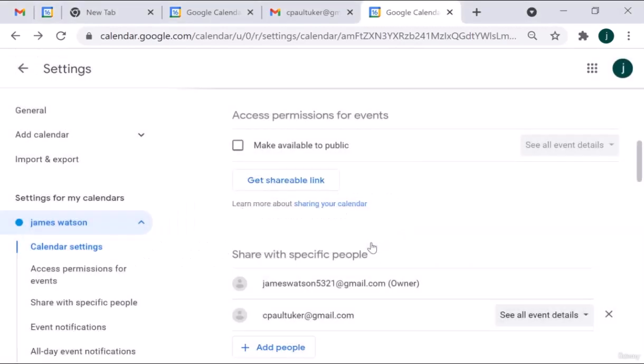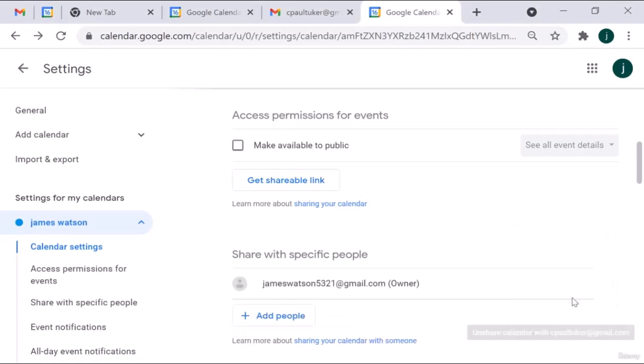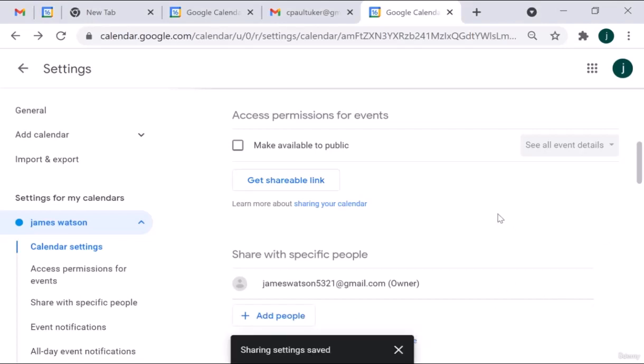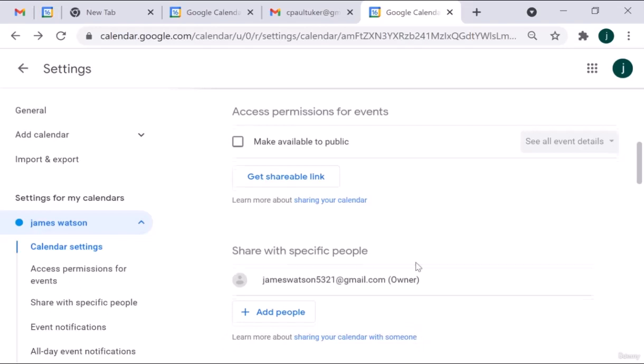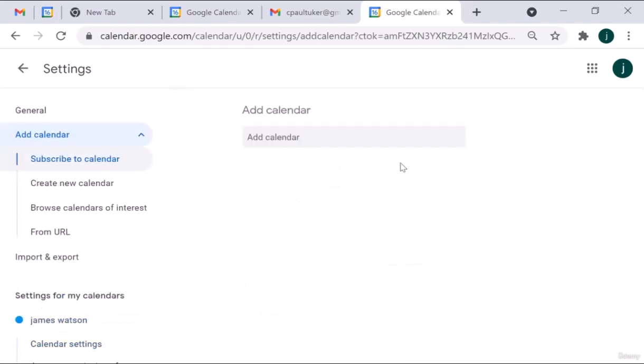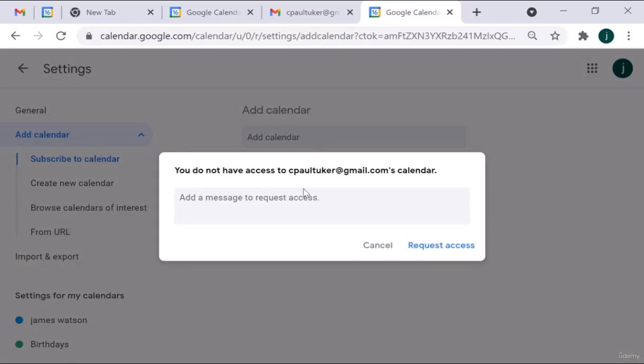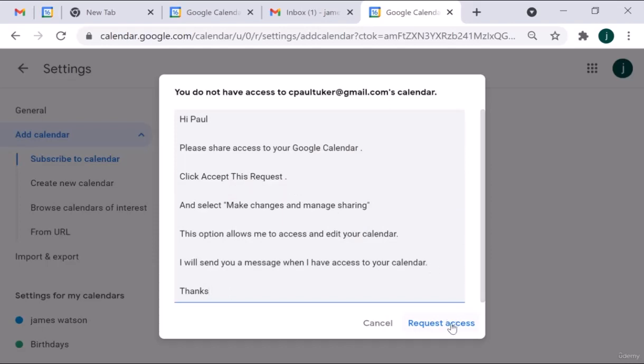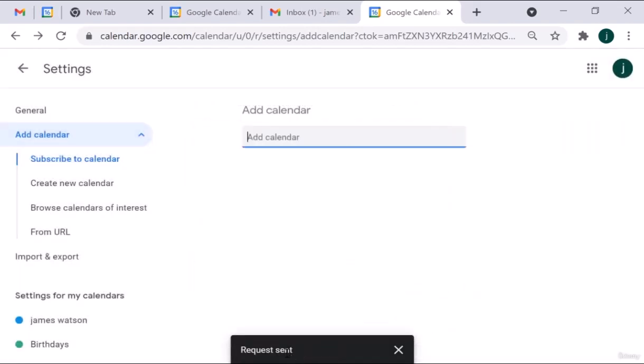And if you are a virtual assistant and want to request access to your client's calendar, I will show you how now. Add calendar, subscribe to calendar, add email, press enter and add a message. And click request access, request send.